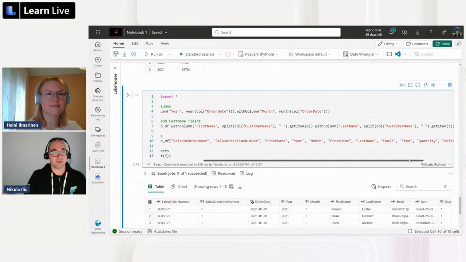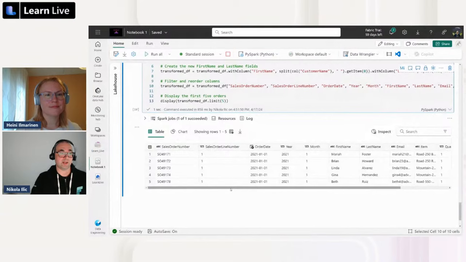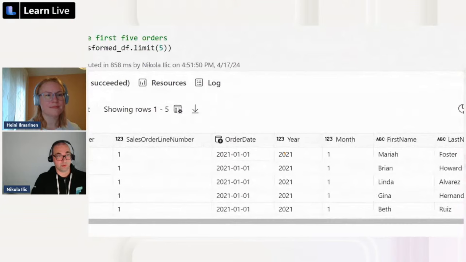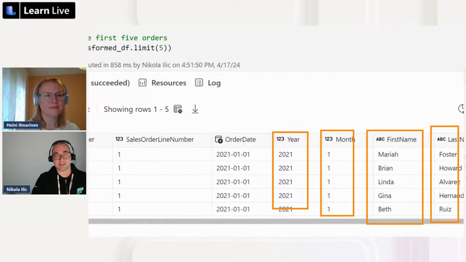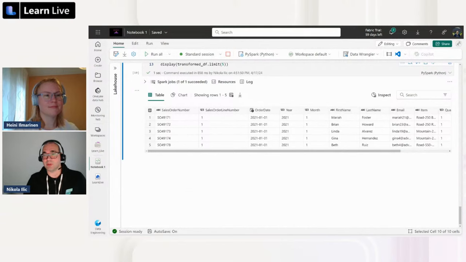And in this case, I'm displaying the top 5 rows from this transformed data frame. As you see, here are our new columns: year, month, first name, and last name. So very, very straightforward and easy once you get your head around it, but it's nothing to be afraid of.